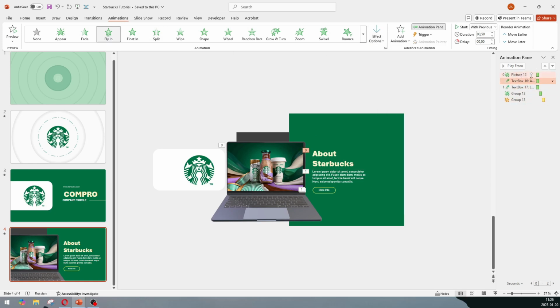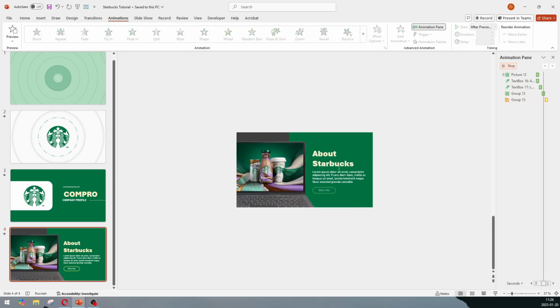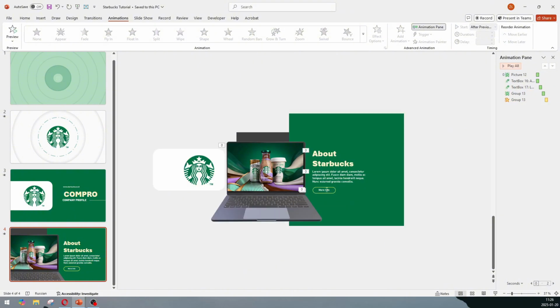Now let's adjust everything here. The first text, the main text header, has to come with previous. The other one has to come after previous. Also, there is just a circle and a text in the middle, and they have a fade and a pulse animation. They all come after previous, and the duration is 50 seconds. So let's play all. This is how it should look like. The pulse makes that little clicking animation.